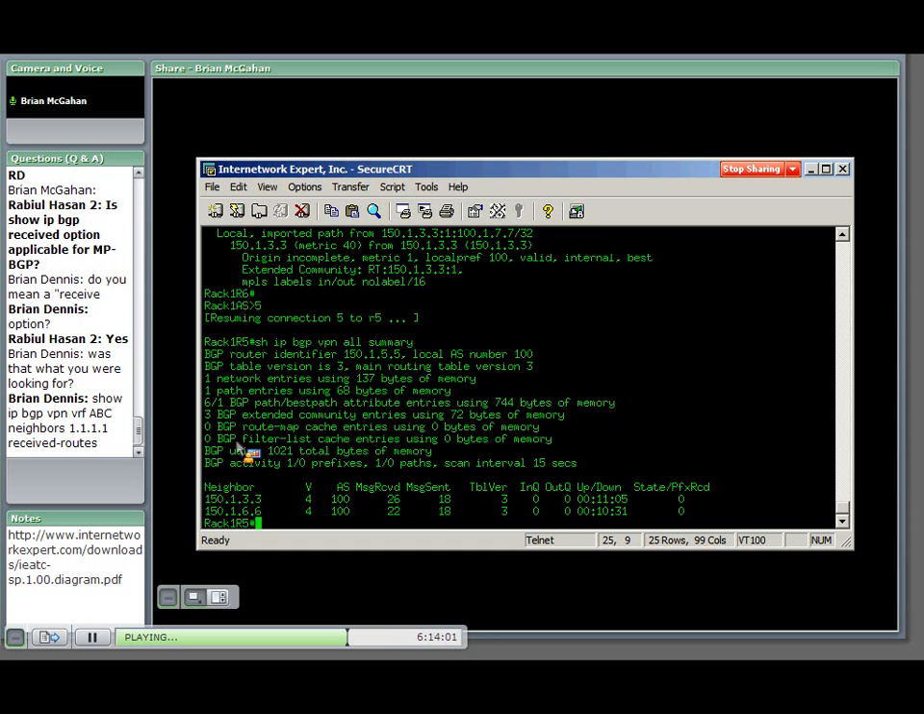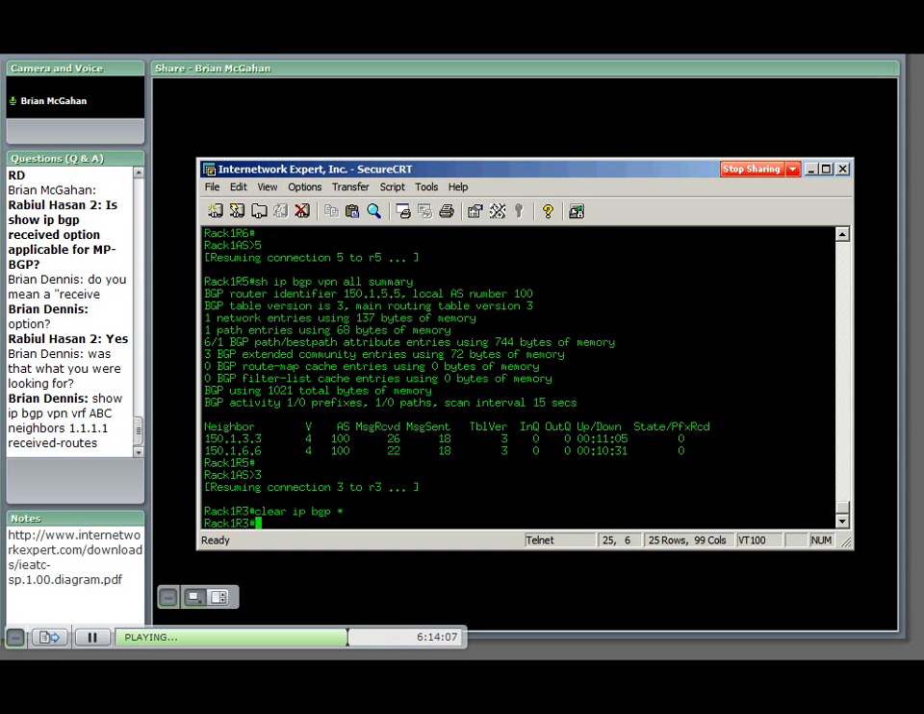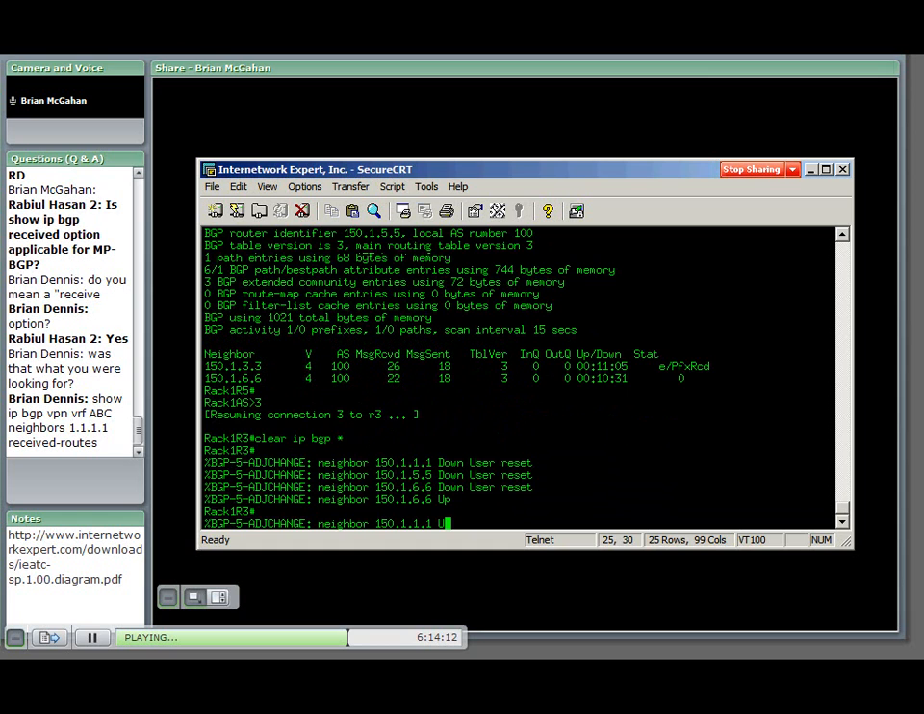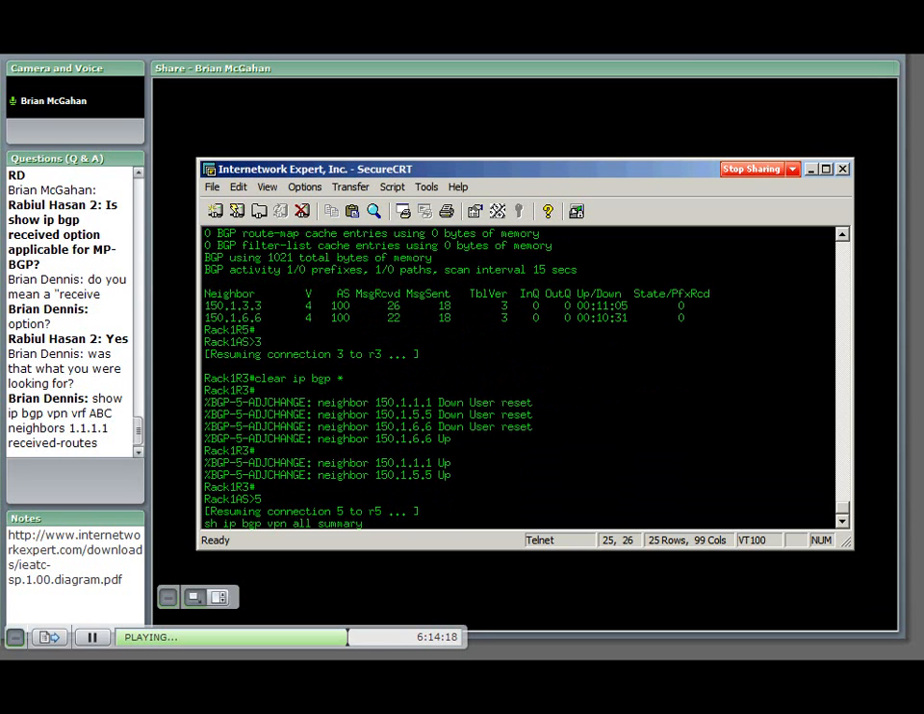Let's take a look on router 5 and see if router 5 is learning it. Show ip bgp vpnv4 all summary. Okay, so it's not learning anything from router 3. Let's go ahead and on router 3, we'll just do a clear ip bgp asterisk. So we'll do a hard reset of both router 5 and router 6's session.